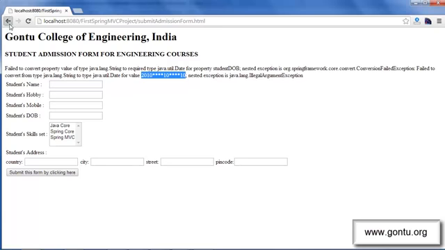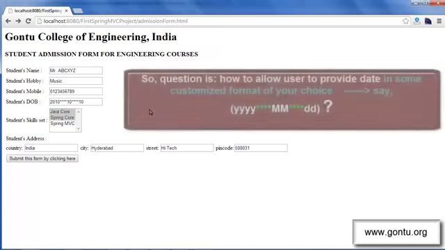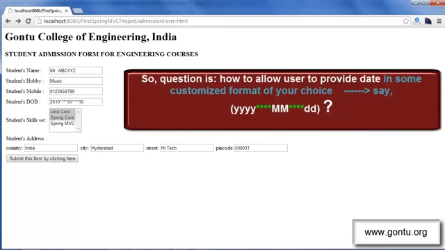So the question is, how would I allow the user to provide the date in this customized date format? And the answer is with the help of the property editors concept, which is provided by Spring MVC. I'll quickly make a change in the controller class for this requirement, and later I will explain everything to you in detail.